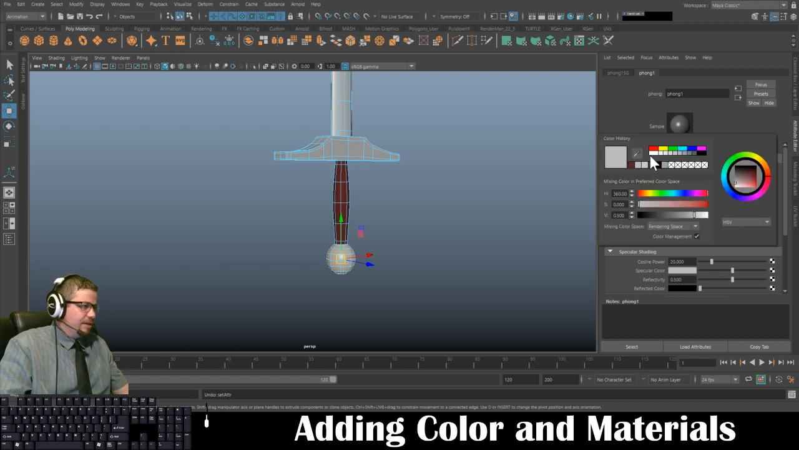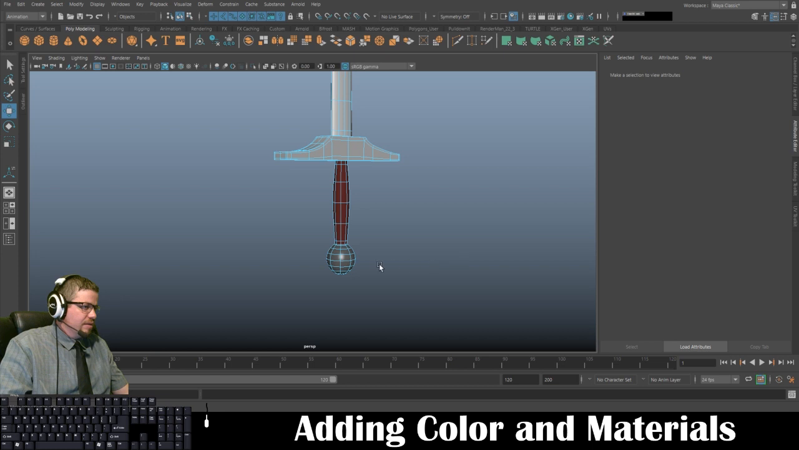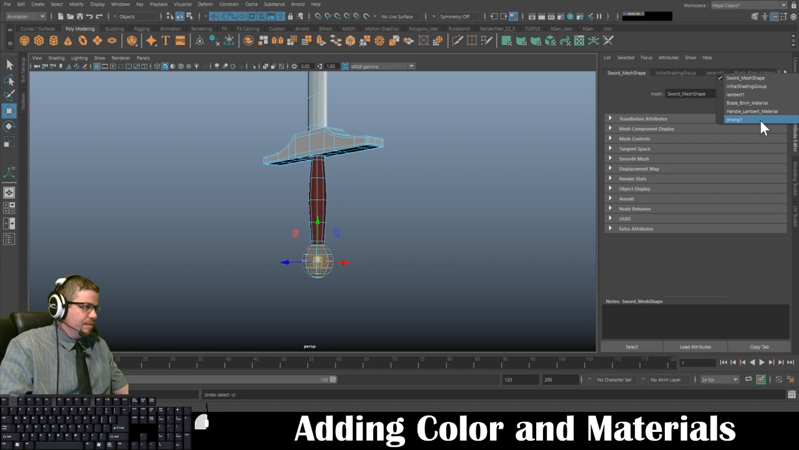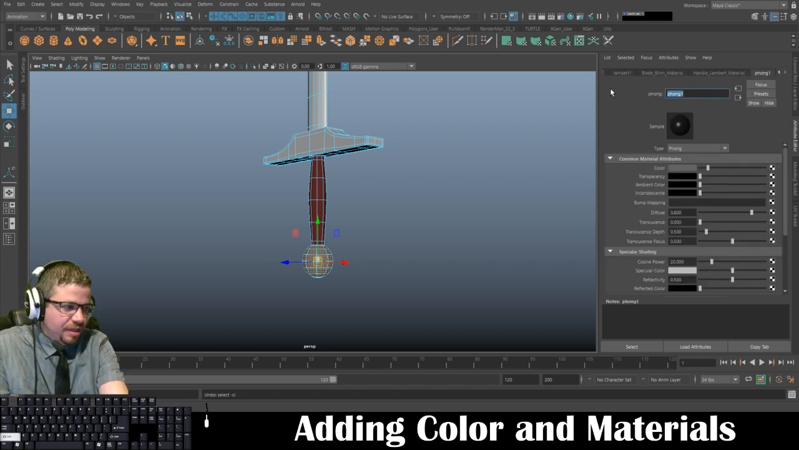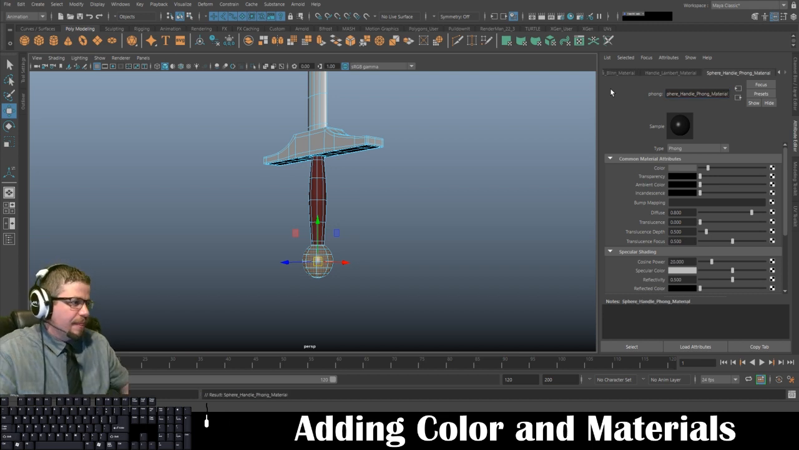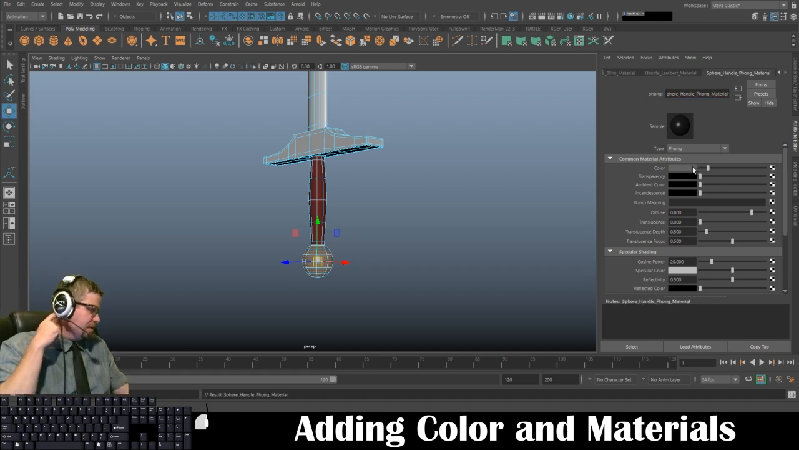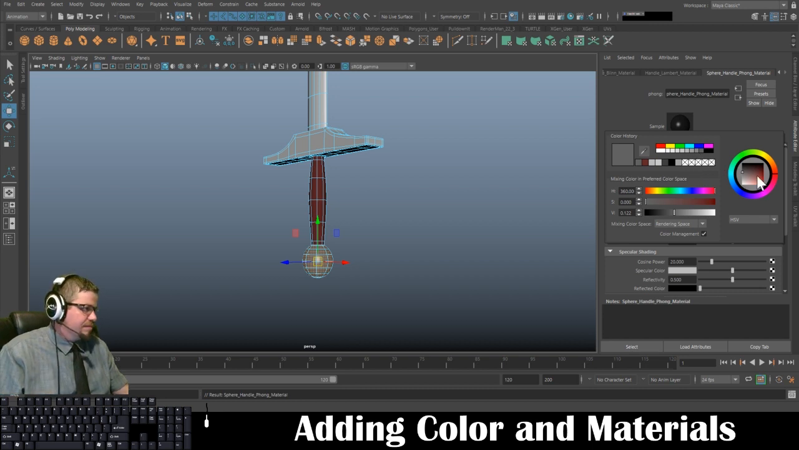to be, I don't know, like a darker gray, I guess, or Phong 1. I also want to name it, so I'm going to name this sphere handle Phong material. And I'm going to change the color to be something different, just make it a brighter red.